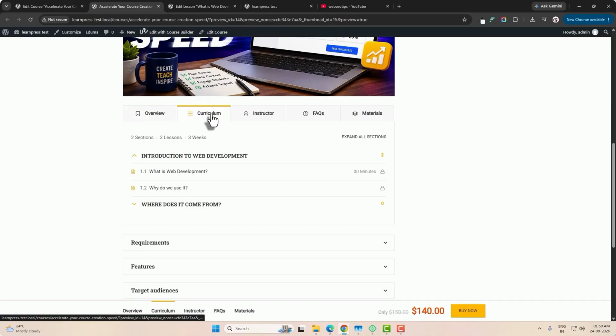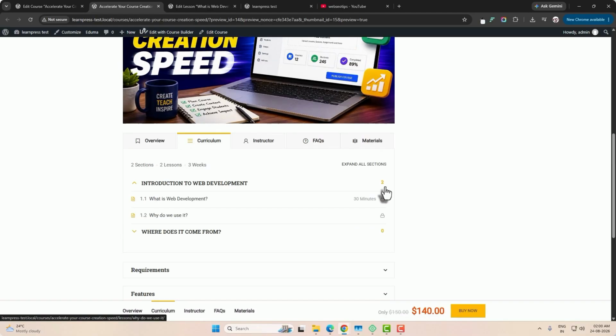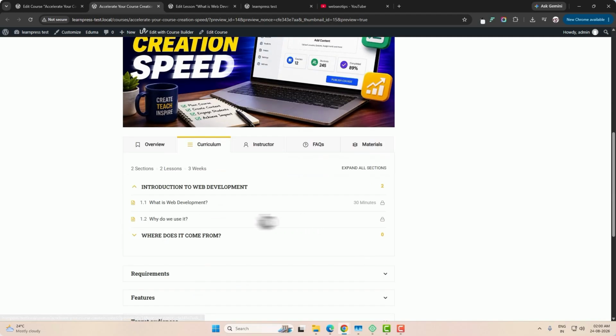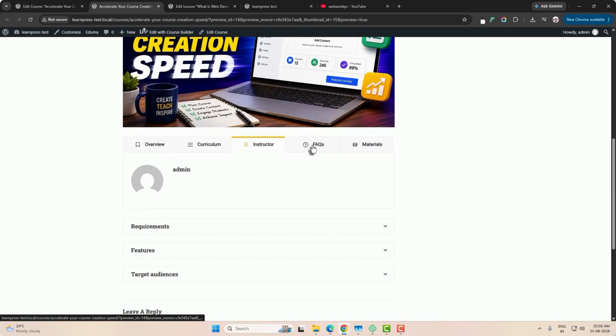Okay, so that is the curriculum section. That is my session name, and after that here you can see my lesson name. Here you can see the lock icon, because till now I haven't purchased the course. For seeing the content, first of all I have to buy the course, then only I can see the lesson content. That is the instructor tab, that is the FAQ tab.